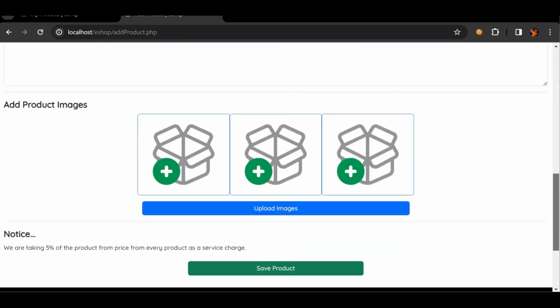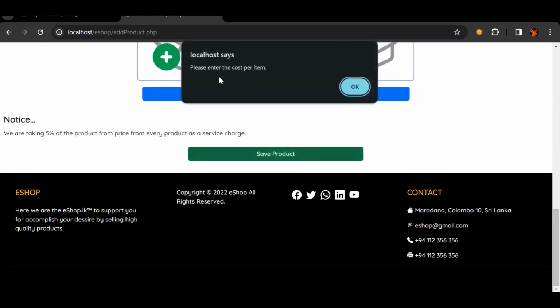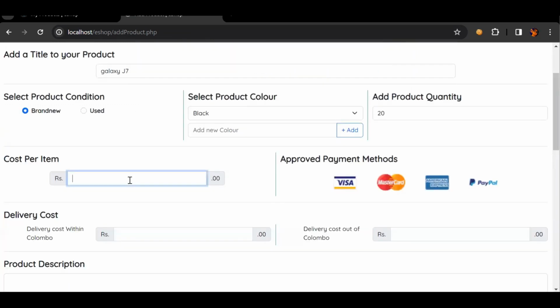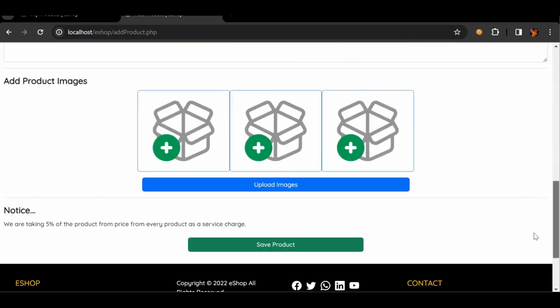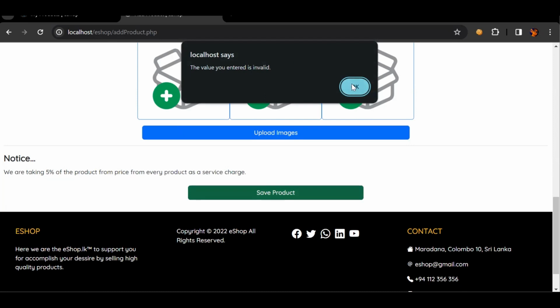So let's check whether our validations are working. Yes, our validations are working. It tells us to enter the cost per item. Yes, we have to enter the cost per item. So let's give some letters to check whether the validation works. It displays a message as the value you entered is invalid.